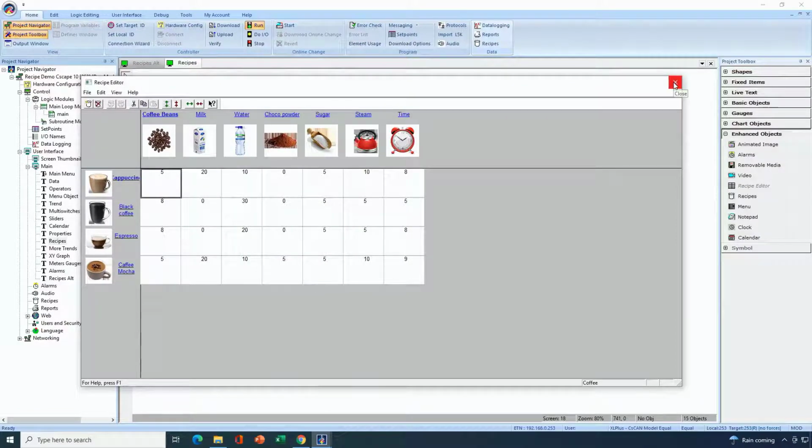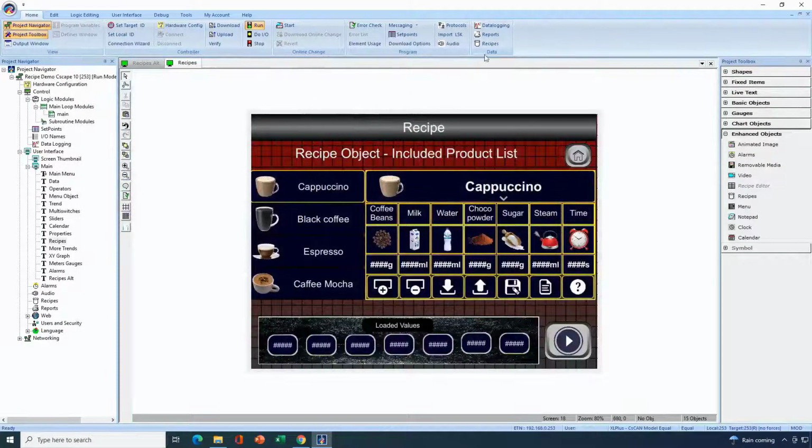All right, so once you've done all your setup using the Cscape recipe editor, then it's a matter of determining, okay, how am I going to load recipes, manage recipes, etc.? Am I going to do it with an operator or with logic or both? And again, with Cscape 10, you've got a real rich recipe object that you can use to make the experience great for the operator. Okay, so I'm going to go ahead and just highlight some of the things on here.